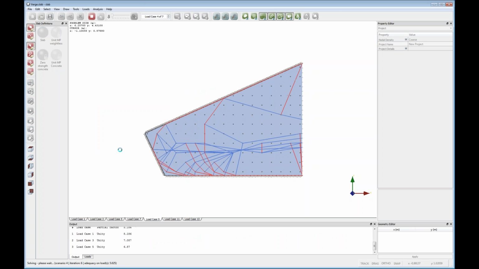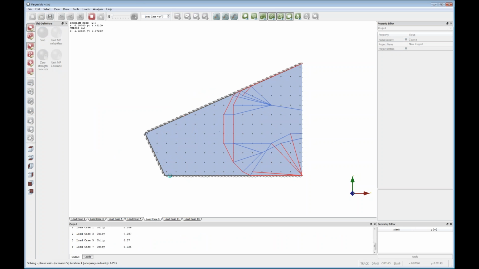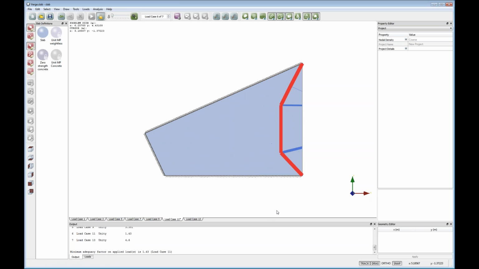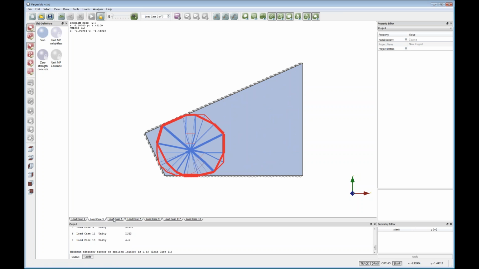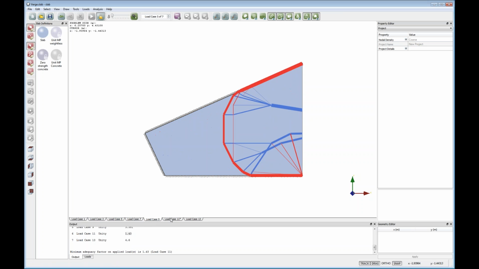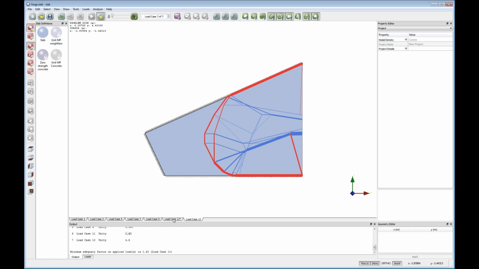And as it's running through, you can already see that the failure patterns that it's finding are quite different for different load cases depending on which wheel loads are actually on the slab at the particular time. But now it's finished, it's found that the 6th of our load cases here is the critical one, and that the adequacy factor associated with that is 1.43. If you're interested in the other load cases and the associated failure mechanisms for those, you can go through, and on each of the different tabs you can see exactly what the failure mechanism is for that.